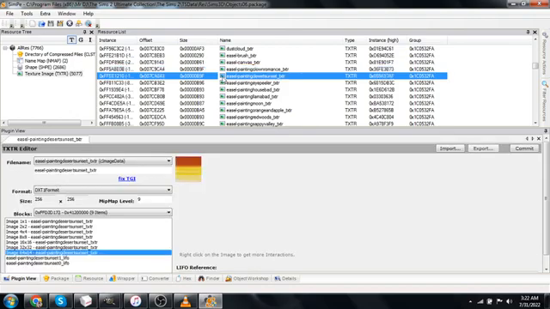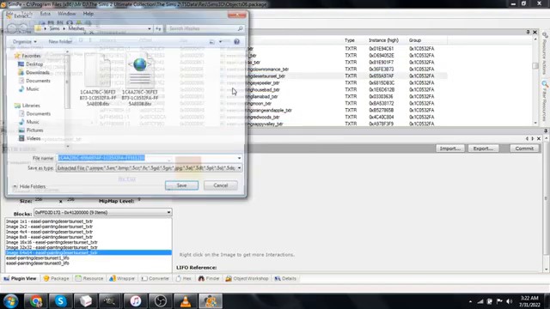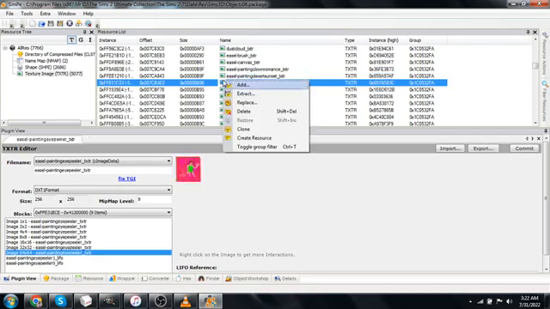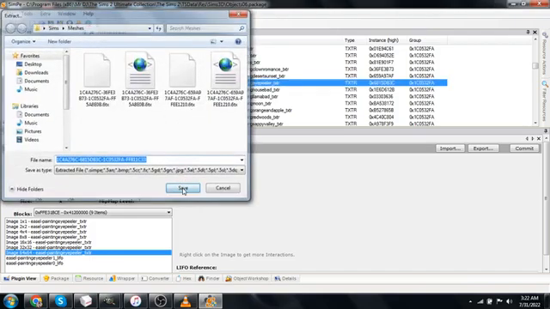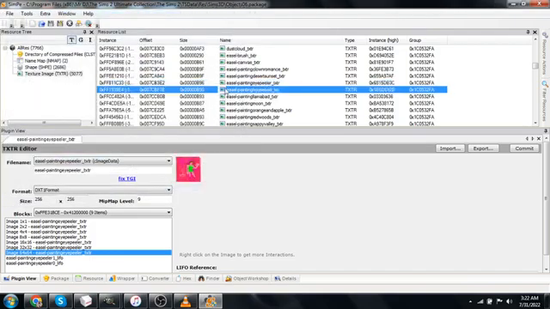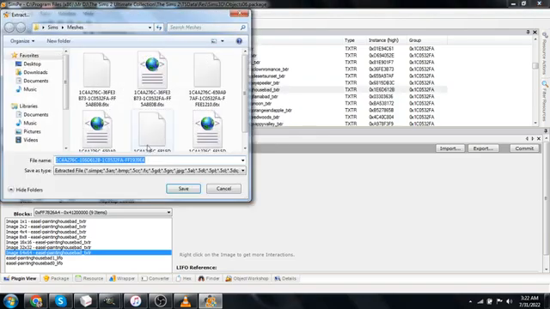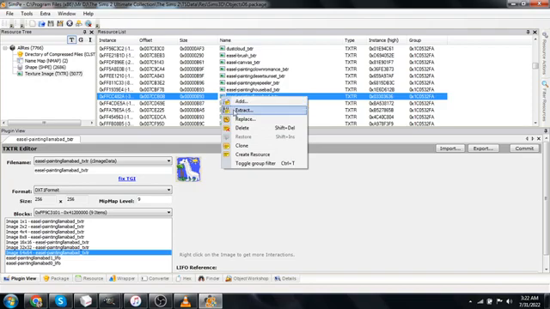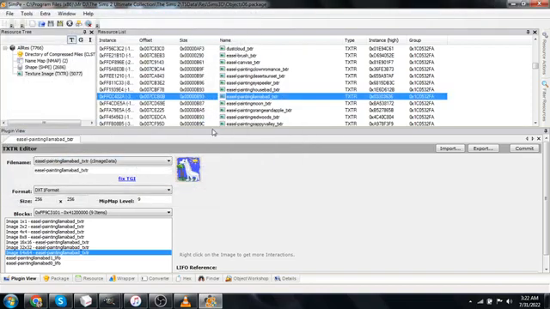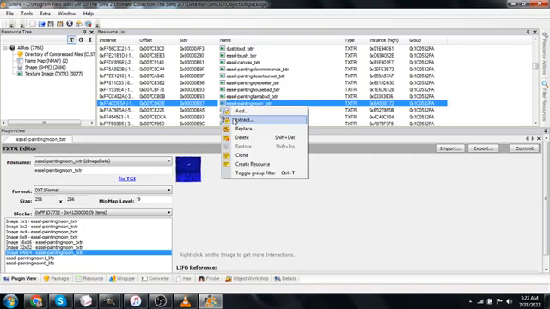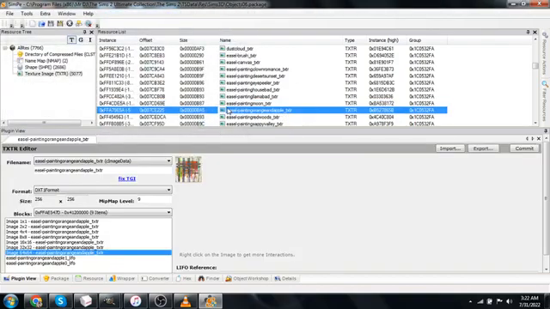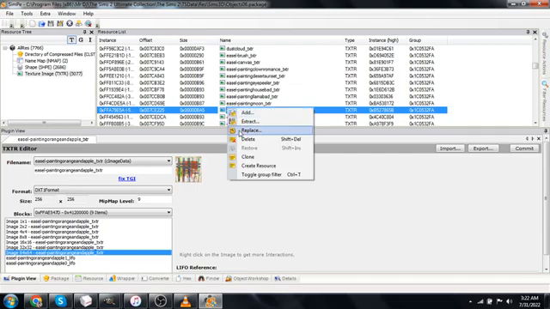And then the one below it, do the same thing, extract, save. The one below that, right click, extract, save. The one below that, right click, extract, save. The one below that, right click, extract, save. And there's quite a few of them. You just have to keep going through each one, right clicking it, extracting it and saving it.